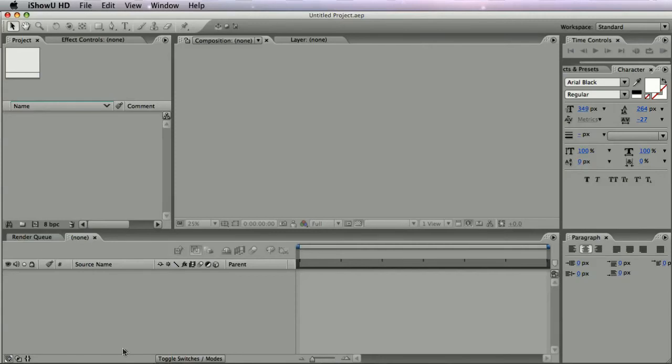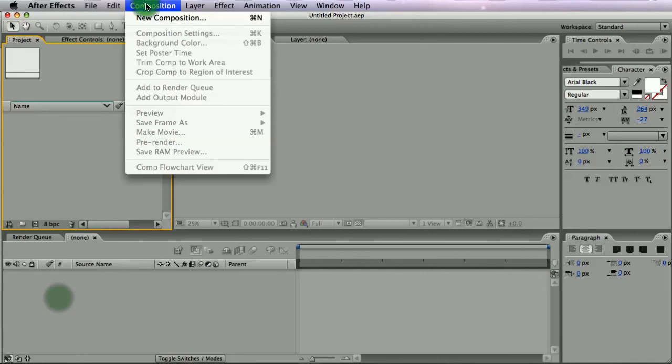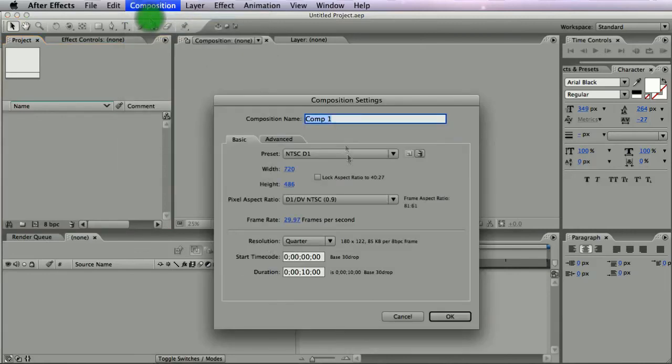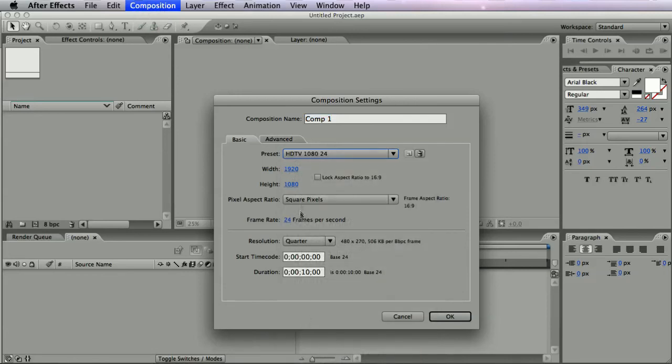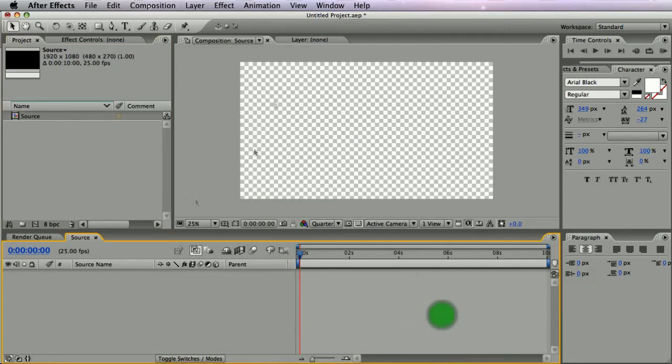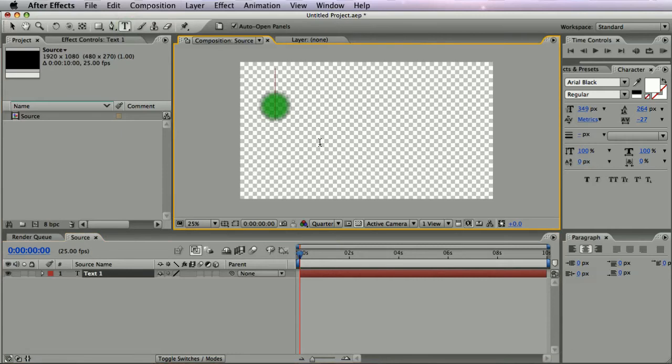We will start by creating a new composition. Go to Composition, New Composition. We'll be working in Full HD, 25 frames per second, and 10 seconds should be fine. We'll call this source. And then take a text tool and create your title.